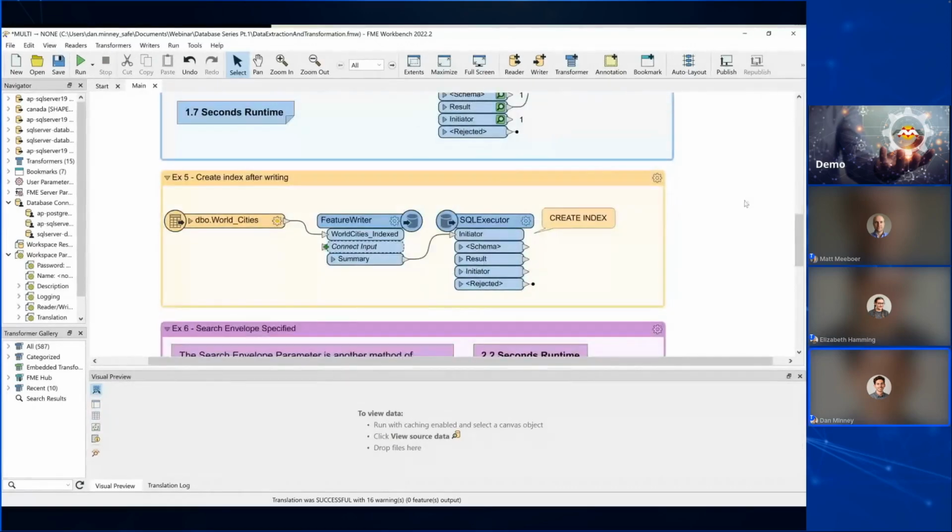Next, we have our indexes. And indexes are really useful for querying your data. So when we're using our SQL Executor, we're able to create an index on our table after we've created it. And the transform that really allows us to do this is the feature writer. If you had a standard writer in your workflow, that is where your workflow would end. You wouldn't be able to work with your data after that. But with our feature writer, we're able to continue working with our data, and we'll be able to create that index.